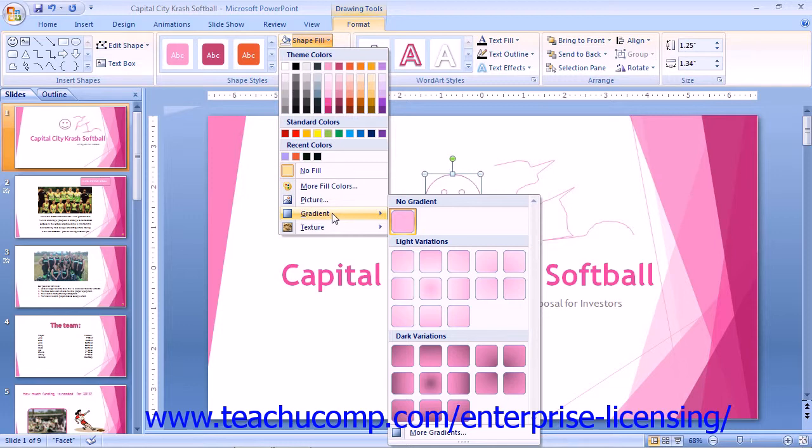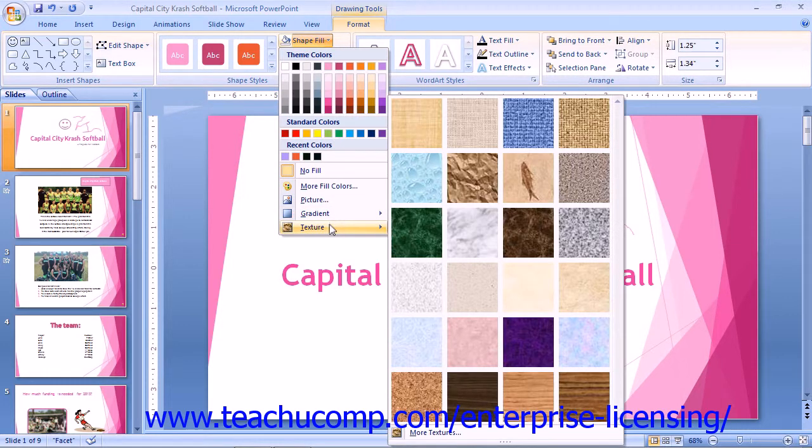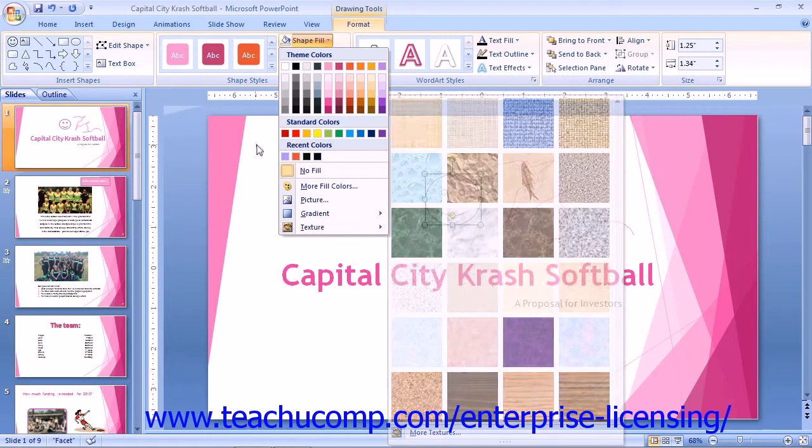If you want to add a texture to the shape, then choose the Texture command from the Shape Fill button's drop-down menu, and then click the texture that you want to apply from the choices shown in the side menu.